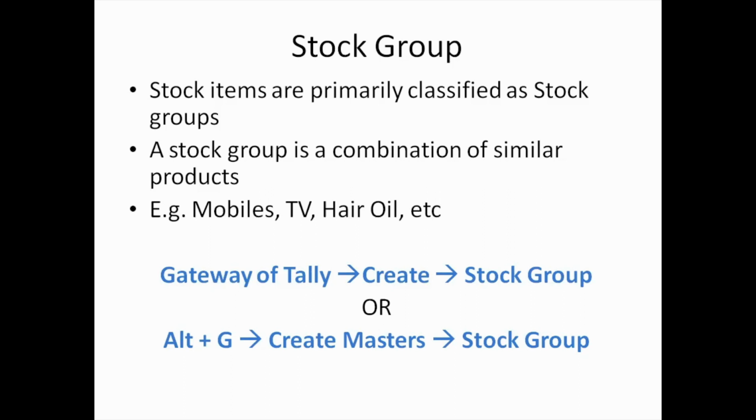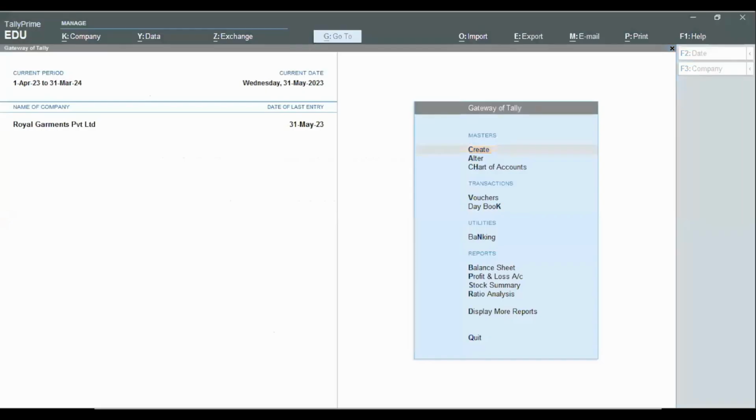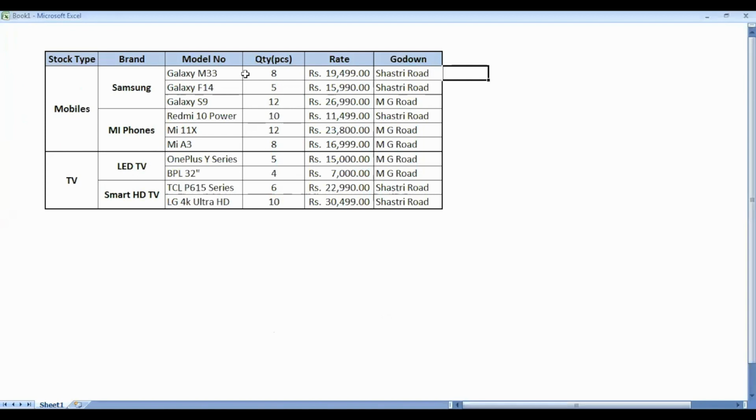Suppose I have one example. We will use this example in Tally. Suppose I have mobiles. This is the opening stock that we have in our godown. We have mobiles and we have TV. So we trade mobiles and TV. Mobiles of Samsung brand, MI brand, and these are the different models. These are the quantities and rates, and they are stored at different locations. The Shastri Road location and MG Road. These are the two godowns we have, and we have mobiles and TV.